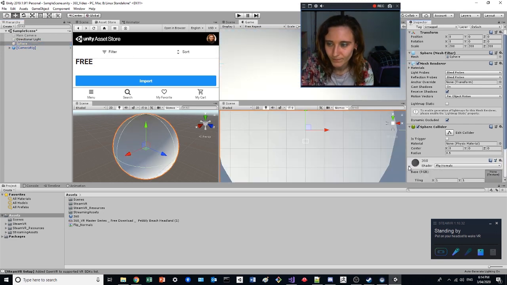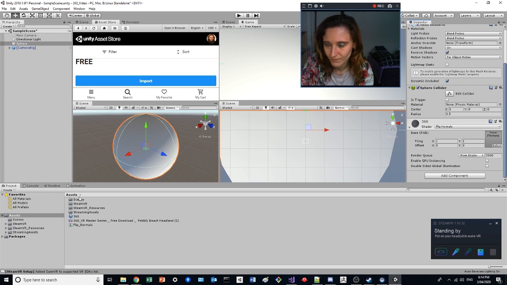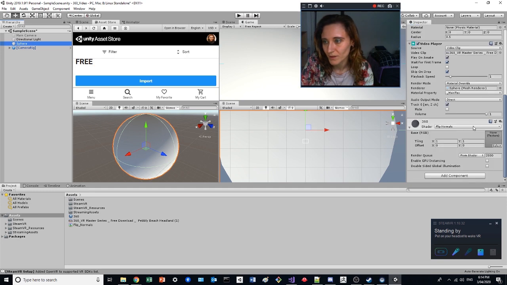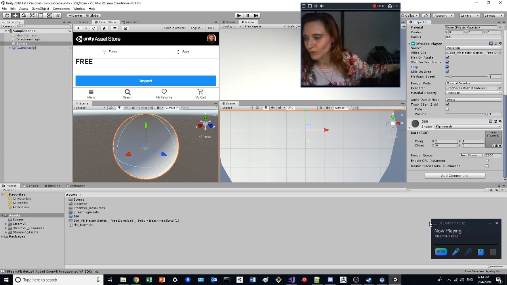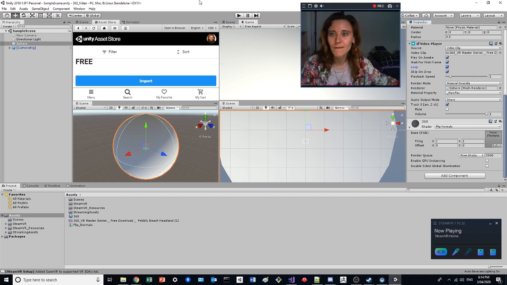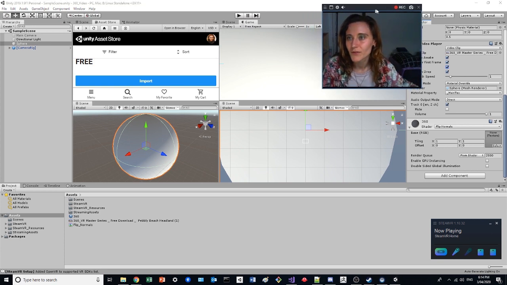Then we want the video to go into the sphere here. Loop. Save. All right. Now we are going to try it.